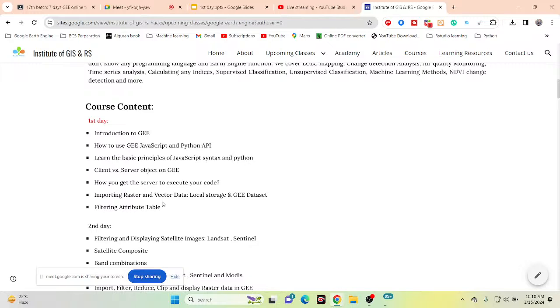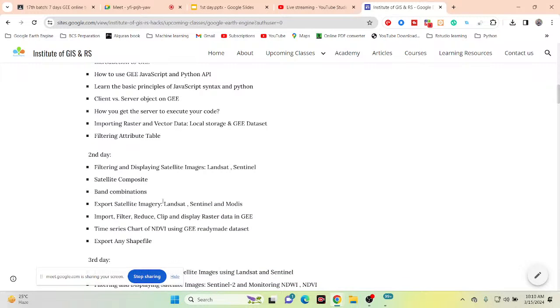Second, we discuss filtering and displaying satellite images, mainly Landsat or Sentinel, how to filter them, how to create different types of composites of satellite imagery, and band combinations. Finally, we cover how to export satellite images from Google Earth Engine, mainly Landsat, Sentinel or MODIS. We also talk about importing, filtering, reducing, clipping and displaying raster data on the Google Earth Engine platform, and ready-made datasets.